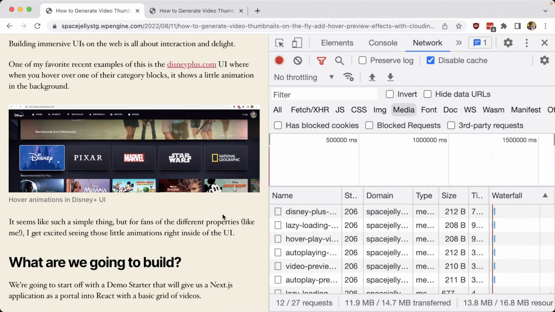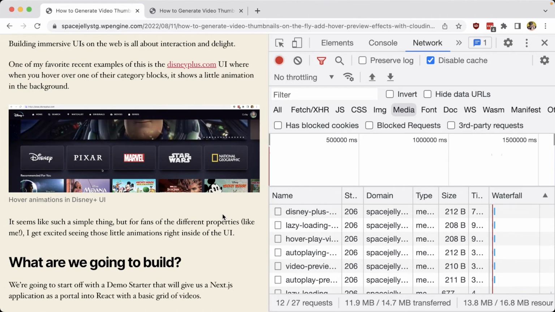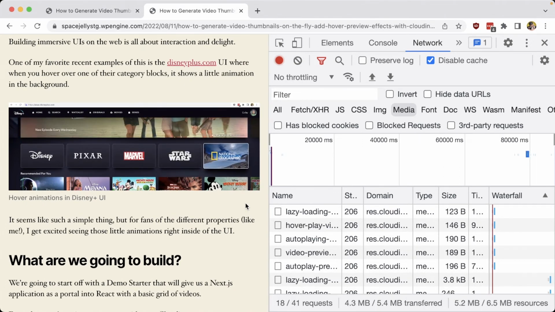This works similarly with videos, where previously we were delivering 11.9 megabytes in video file size, but now with our automatic optimization, we're only serving 4.3 megabytes.